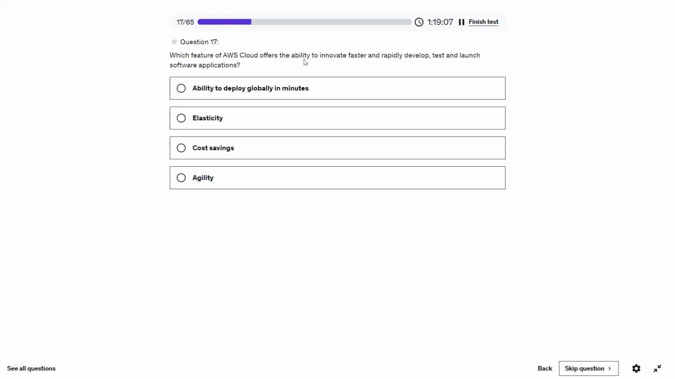Which feature of AWS Cloud offers the ability to innovate faster and rapidly? Faster is agile only, agility.